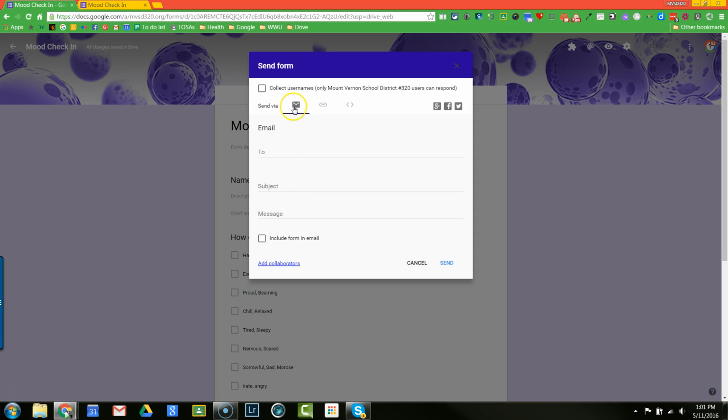If you're sending it as an email to other people with a Google Apps account, the form can actually live right in the email. If they don't have a Google account, it provides a link for them to go and answer the form. So people answering the form do not have to have a Google account in order to answer the questions. Okay, and then you would hit send.